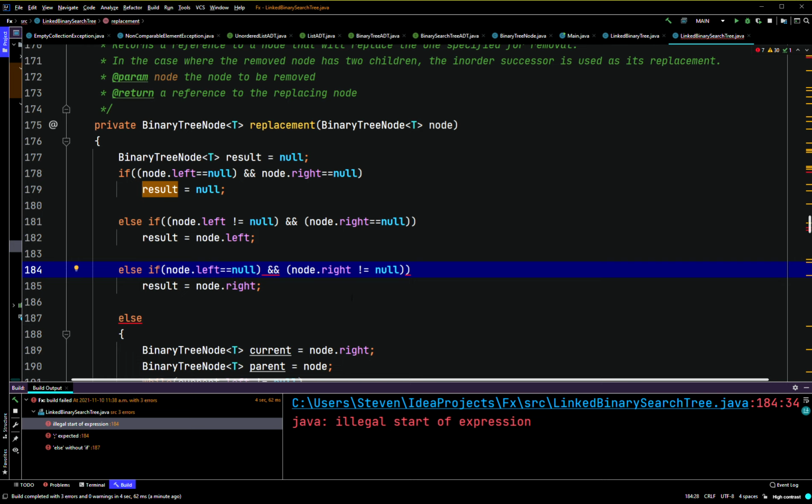So else if node.left. So if, else if node.left. Excuse me, I'm gonna be yawning a lot today. I didn't really sleep that much.